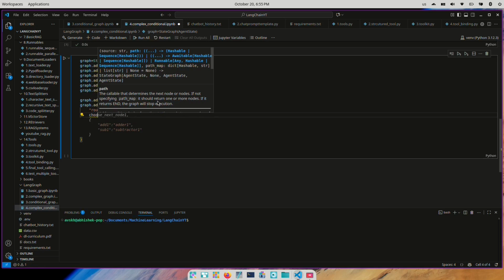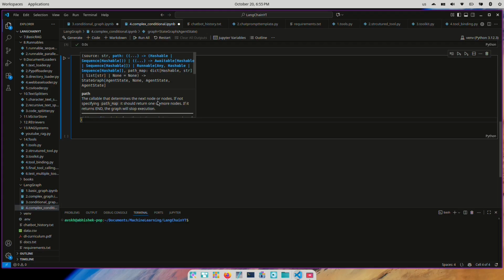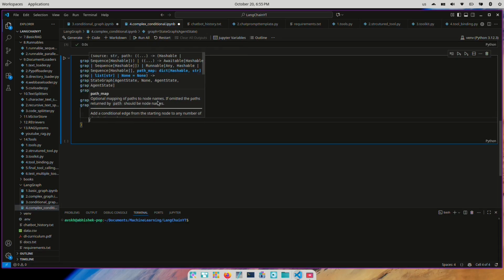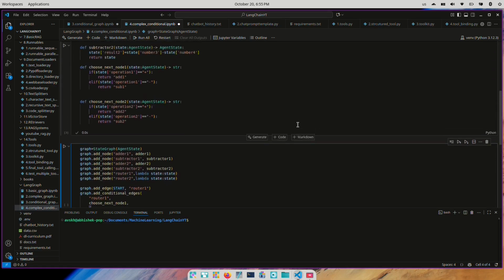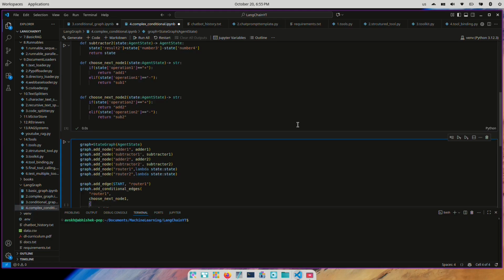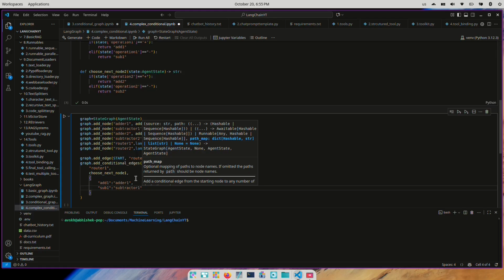choose next node 1, and from here we have two options. We can either go to, okay, what is the function name? Let's see. So add 1 and sub 1, right? So we can either go to add 1. So if add 1 occurs, then we go to adder 1, and if sub 1 occurs, we go to subtractor 1.